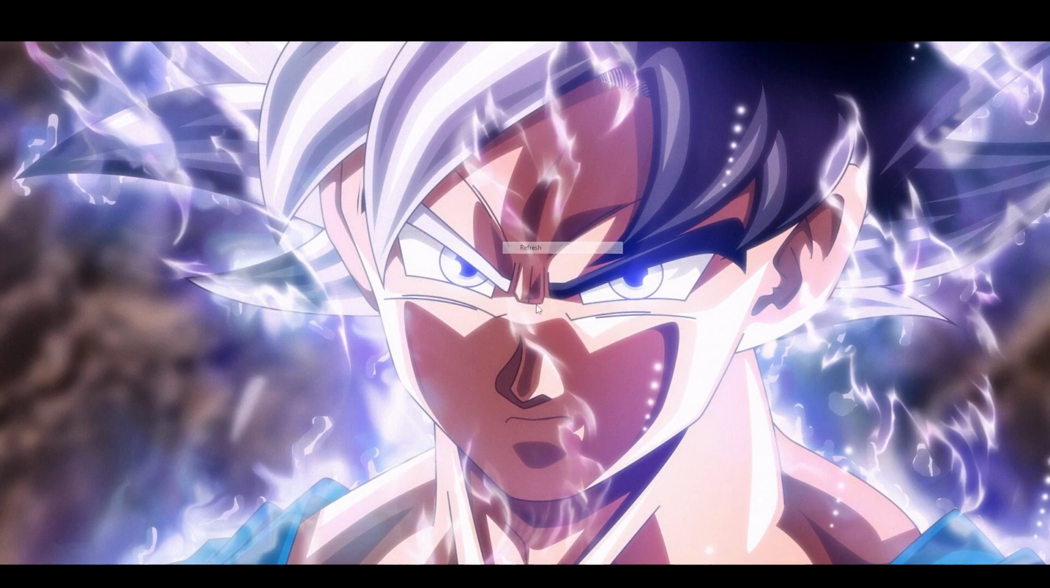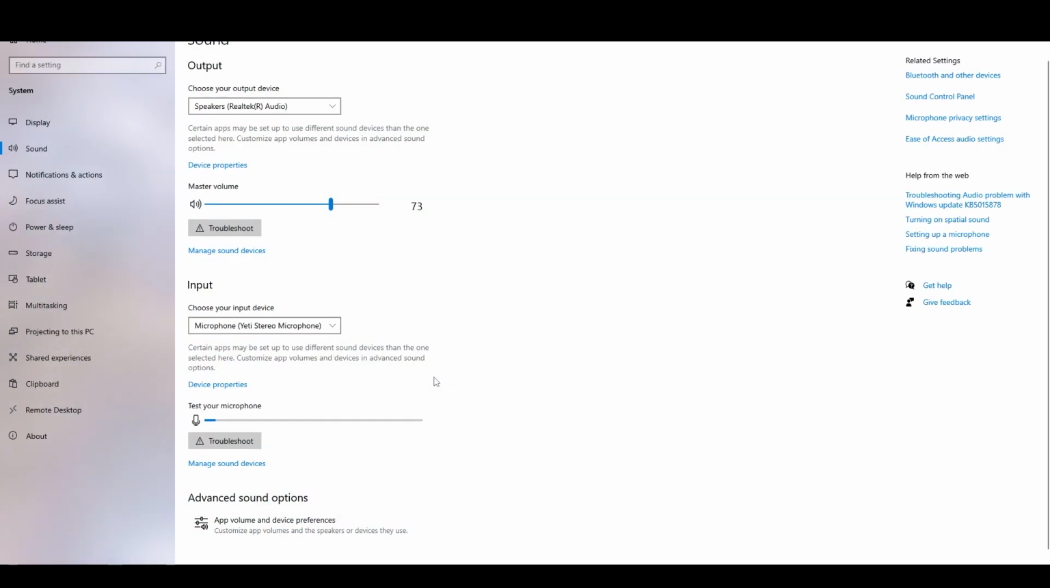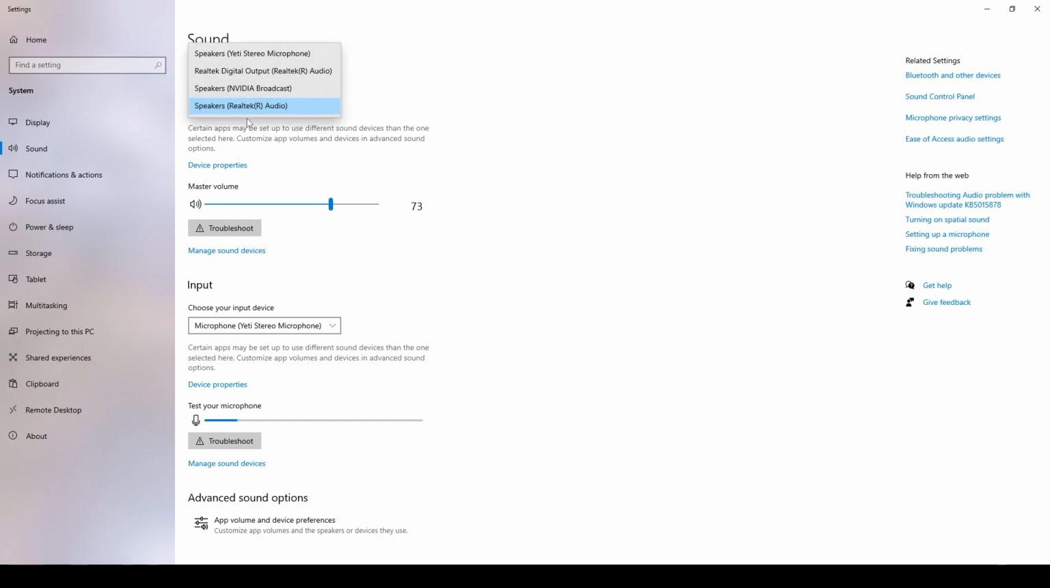First and foremost thing, what you have to do is come up to the speaker icon over here on the bottom right hand corner, right click on this and click on open sound settings. Now over here, first thing you have to make sure is that whatever output device you're currently using is selected. Currently I have these many output devices attached to my PC, but I'm currently outputting through my speakers, which I use by default. So make sure you choose the speaker which you are using. That is the first step.